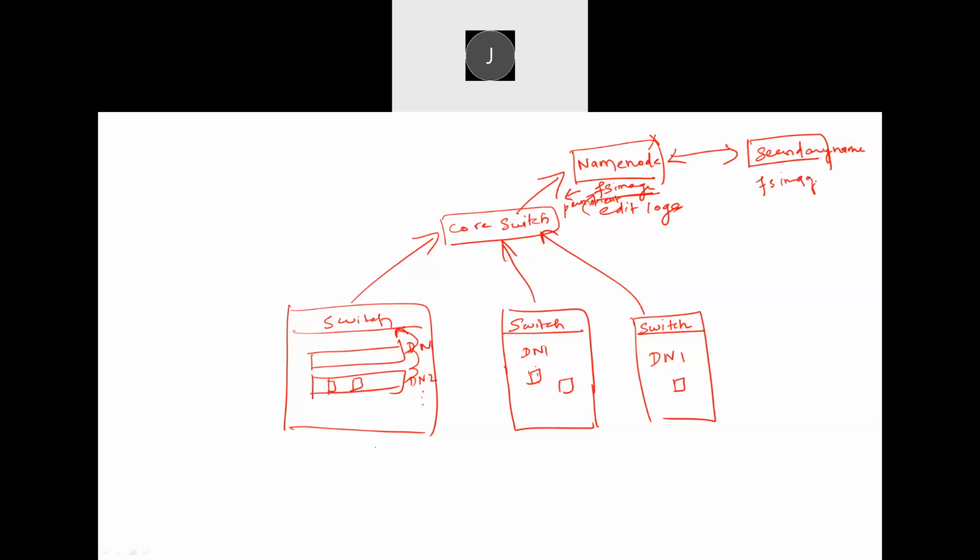But it will have the complete information about the FS image, and it will load that information to whichever node is working again as a name node. Some other node can work as a name node, and the secondary will pass all this information to that name node.